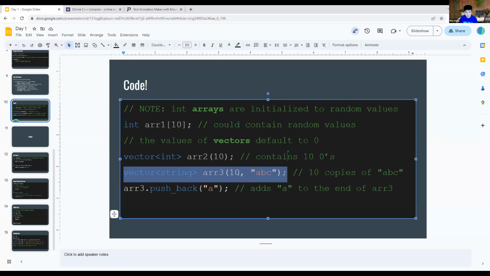If you want to fill your list with different sorts of things, then you can use this command. So you can see here we're declaring a list or a vector of strings, and we're setting all of them to be ABC. So this 10 describes that there's going to be 10 of them, and this describes what we're setting every position equal to. So this vector / list is going to have 10 copies of ABC.